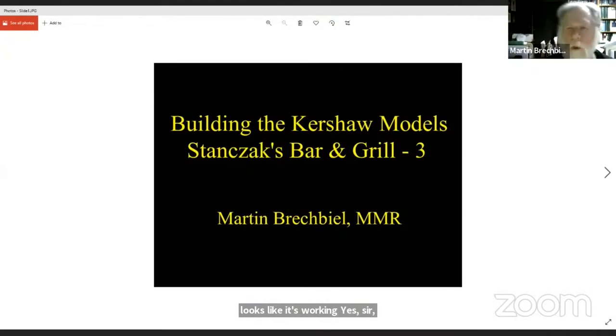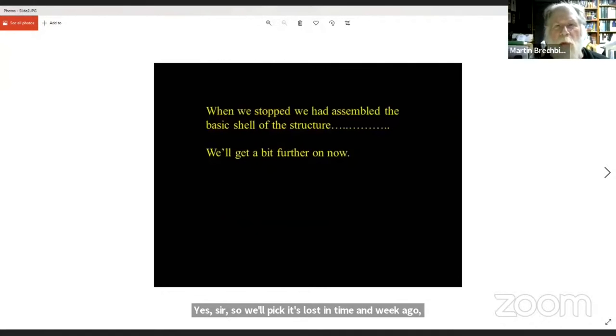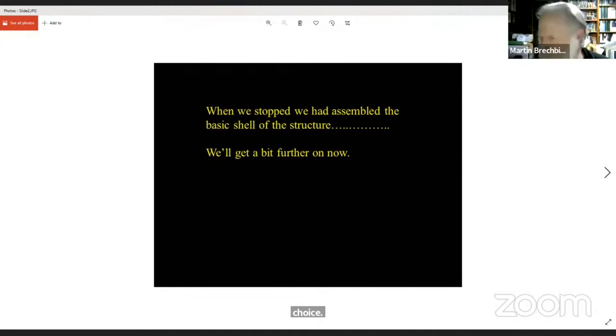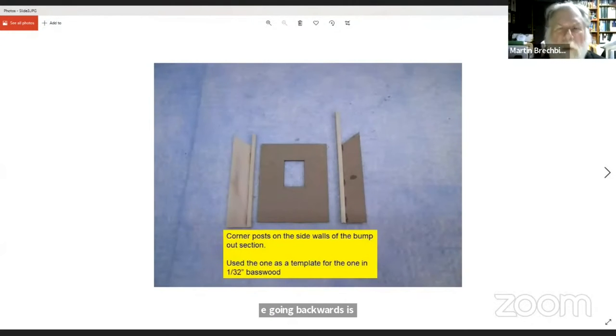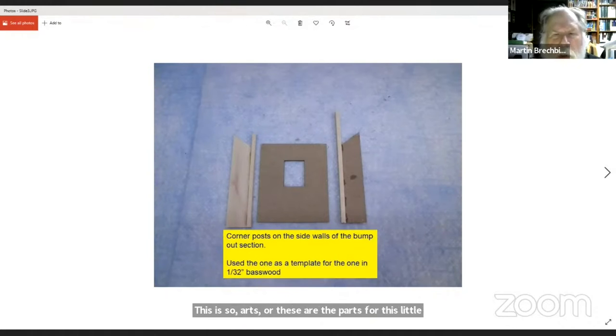So we'll pick up where we were, wherever that was. It's lost in time a week ago, so I don't know where it was or when it was. But apparently, we put together the basic shell of the structure, according to my notes, and I have no choice but to believe them at this point. So we'll go forward, since going backwards is counterproductive. These are the parts for this little bump out section on the side of the building.